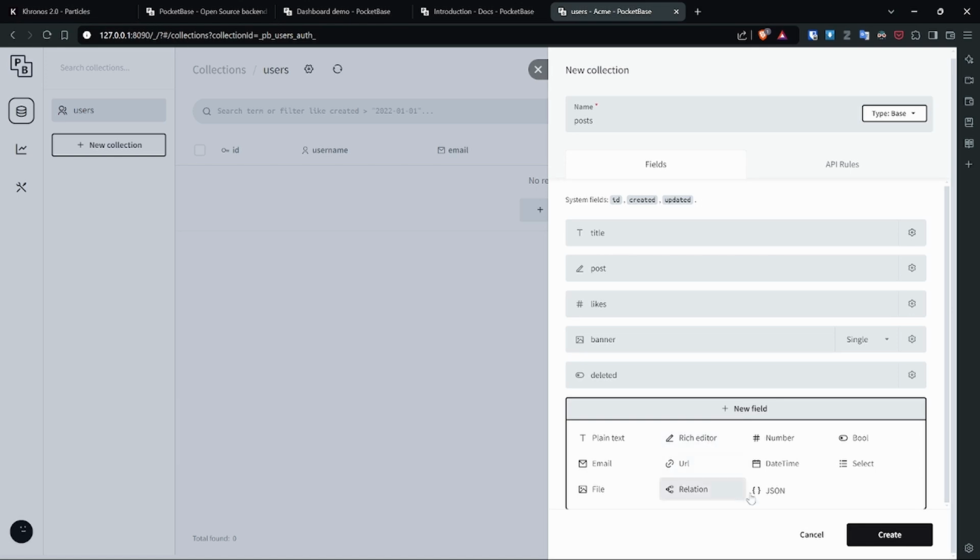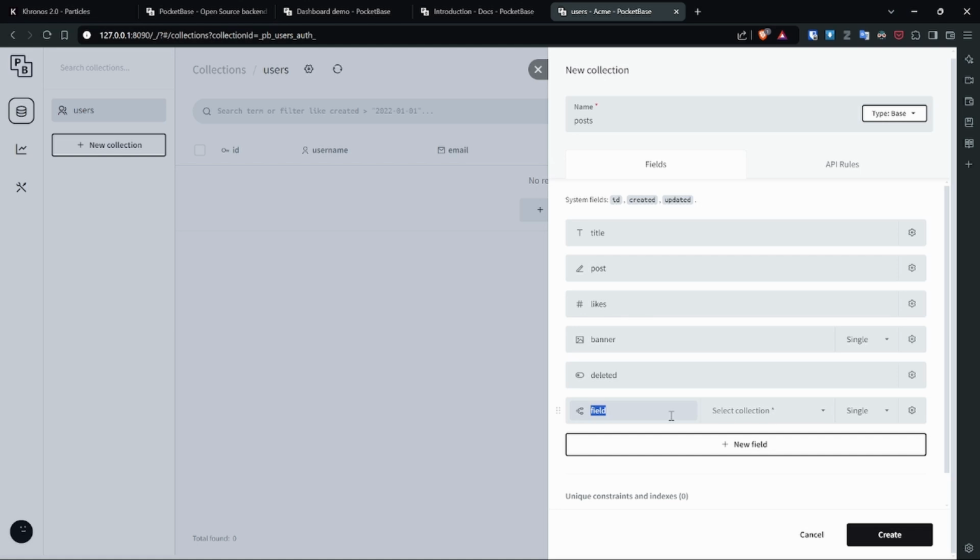Apart from that, you have additional fields like a relation field, which is for when you want to show a relationship between different collections. Maybe you have a posts collection and a users collection, and you want to know exactly who made this post. So we'll create a relation here. Let's make it the user or the owner of the post, and the collection we are linking it to is the users collection. For this case, you can have single or multiple users. If you want to allow multiple people to have a relation to it, then you can set multiple. For our case, let's leave it as single, and then let's create it.